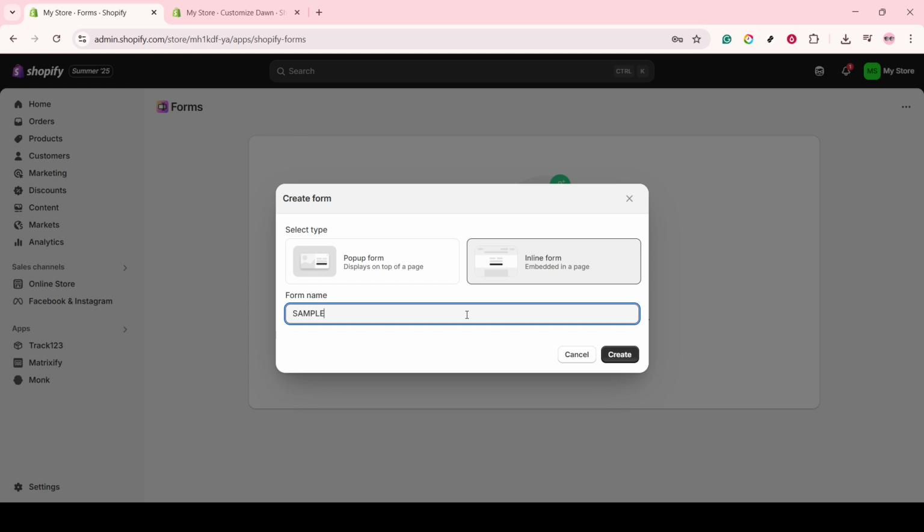Once you've made your selection, you'll need to enter a form name. This is crucial for organizational purposes, especially if you plan to manage multiple forms later on. Once you've entered a suitable name, click Create.